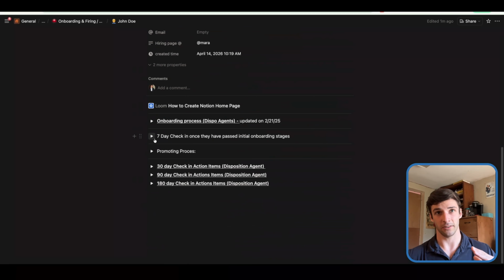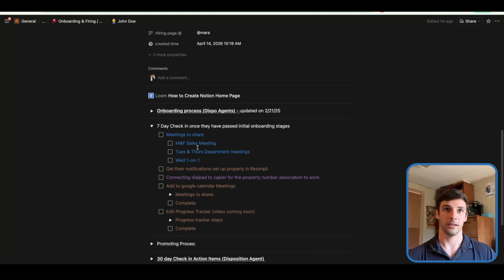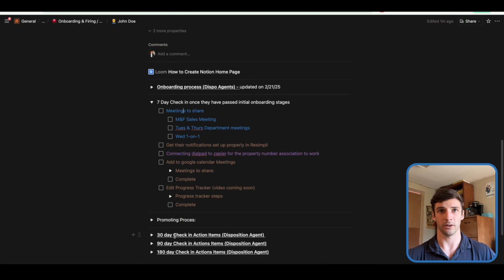Next there's check-ins. So this is another phase. There's a 7-day check-in once they've passed initial onboarding stages. So we share them with the meetings where they're most relevant. So say they've hit, and this could be different, by the way. Some of these things could go to the onboarding section. Some of these could be later on. It depends on how you run your business. So I'm just sharing what we do for this position in our current business.